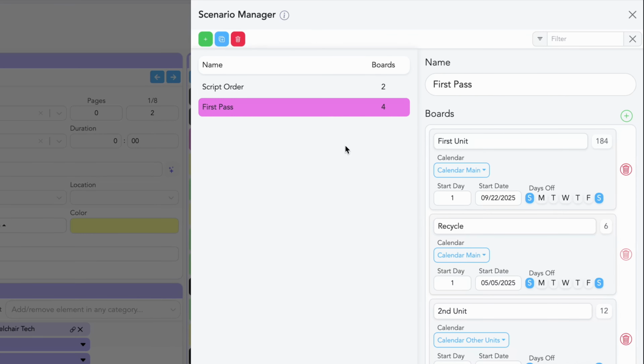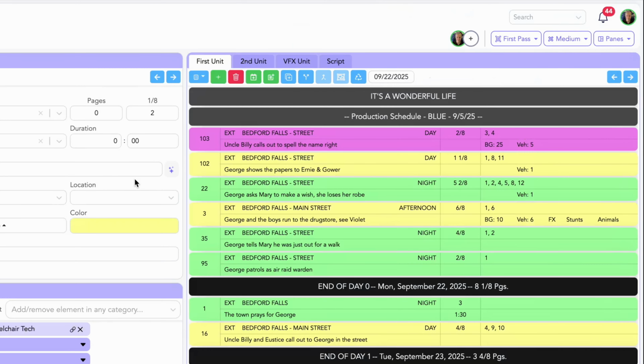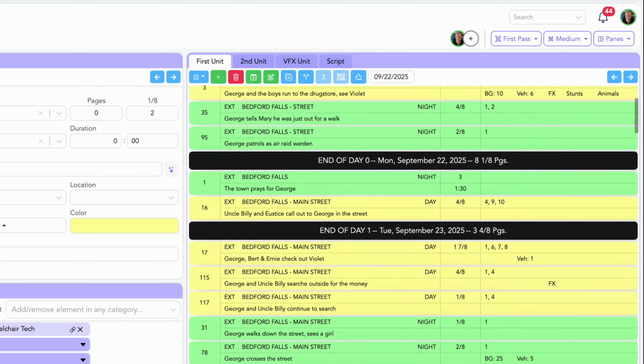Inside the Scenario Manager, I now have the ability to change the start day number. Previously, your first day of shooting was day 1, but now I can change this to day 0 if I want. Go back here to my board, and now my shoot is starting on day 0, then goes to day 1, 2, and so on.